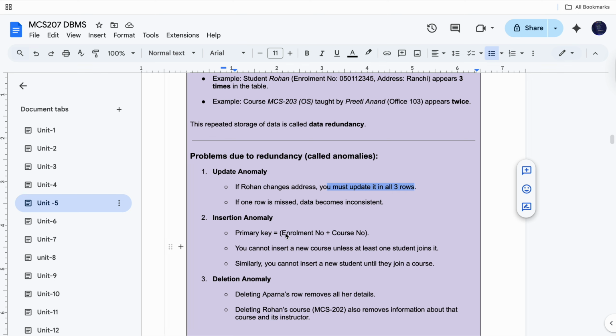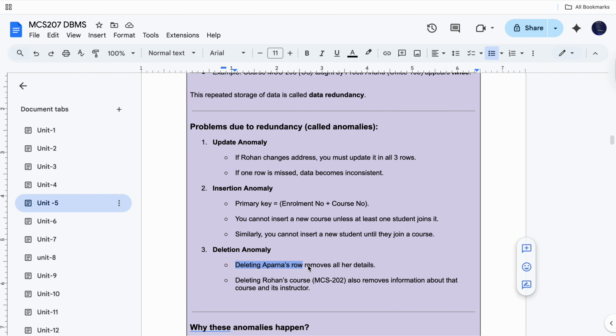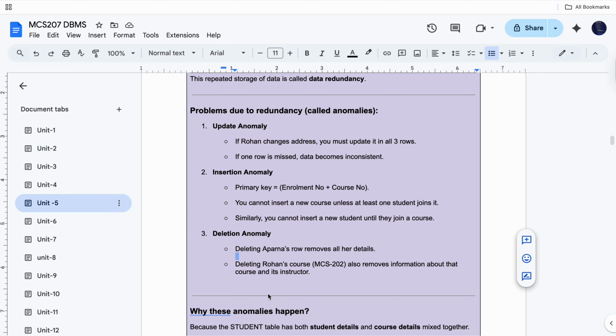Insertion anomaly: the primary key is enrollment number plus course number. You cannot insert a new course unless at least one student joins it. Similarly, you cannot insert a new student until they join a course. Deletion anomaly: deleting Rohan removes all details.